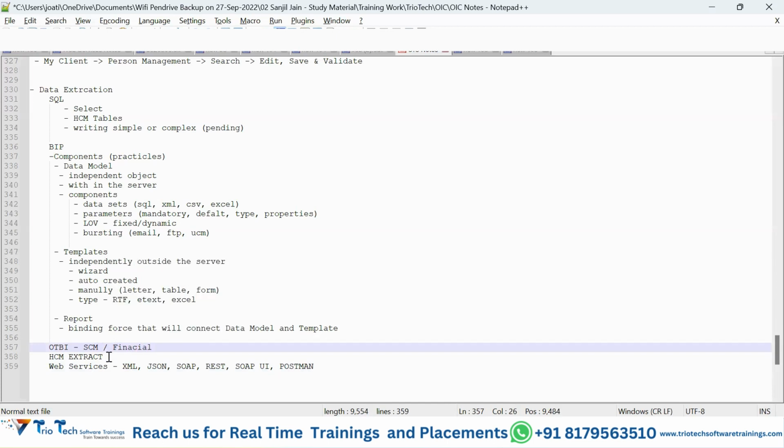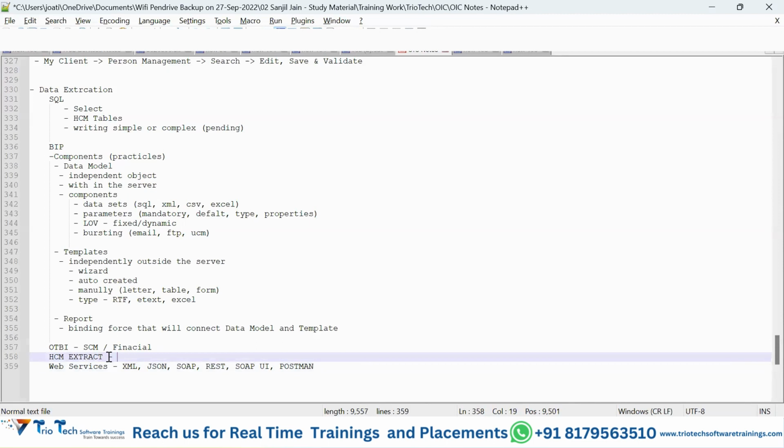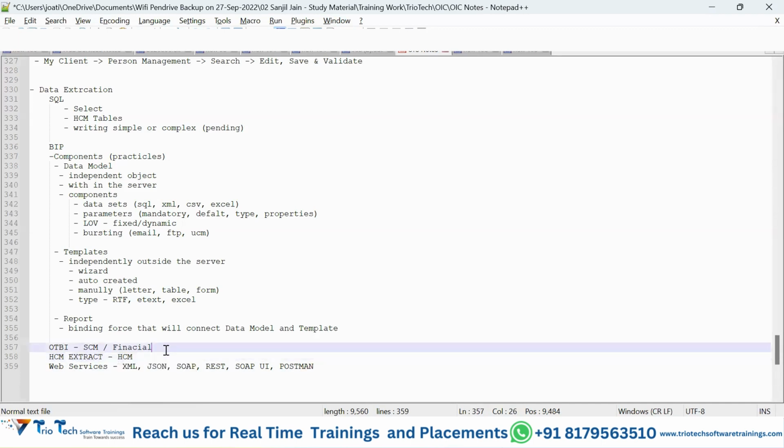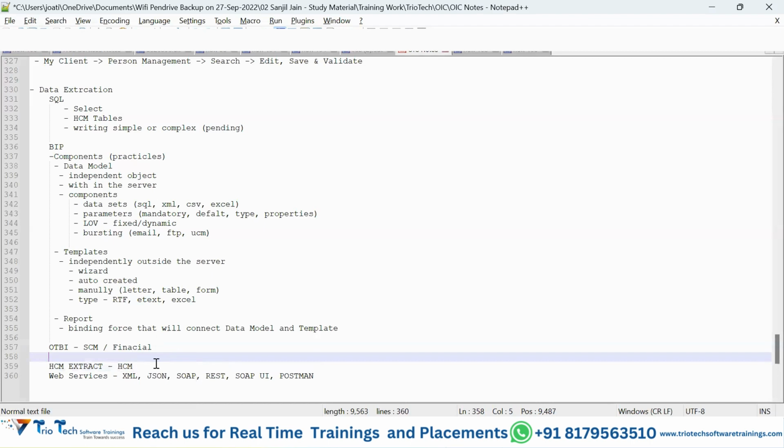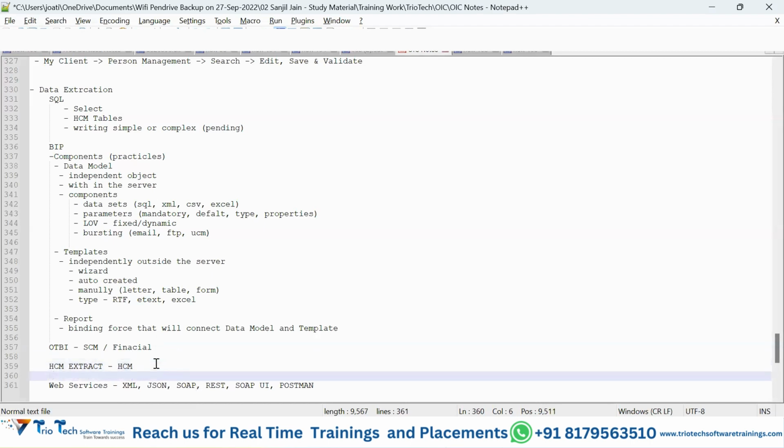Okay, this is a specific technology. This specific technology itself is for HCM only, so we will be looking into the HCM extracts only. As part of the HCM extract, there is one special technology that is only available to the HCM, that is fast formulas. We will be looking into fast formula as a technology.